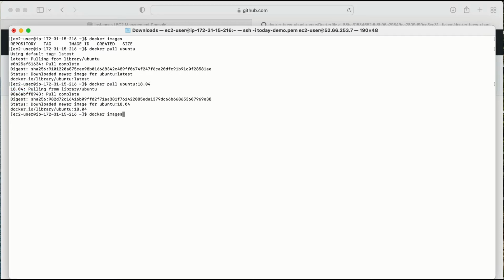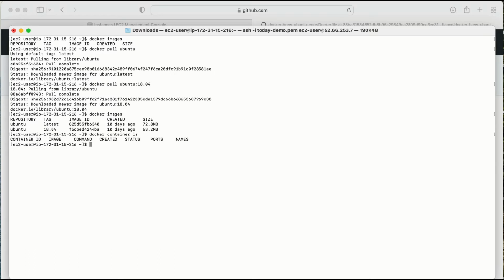If I do docker images now, I can see two images. The first is the latest image, and the second is 18.04. Now I have the images with me. The next thing I need to do is run a container from this image. But before that, let's see, do we have any container running or not? With the command docker container ls. ls means list. As of now, there is no container running. We can also go with the ls -a command. I will explain what exactly -a is.